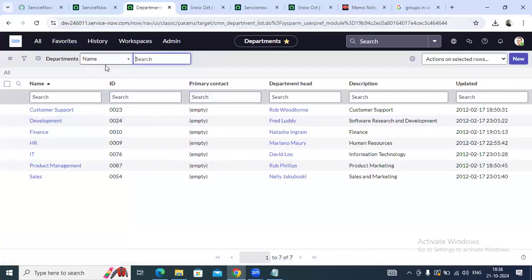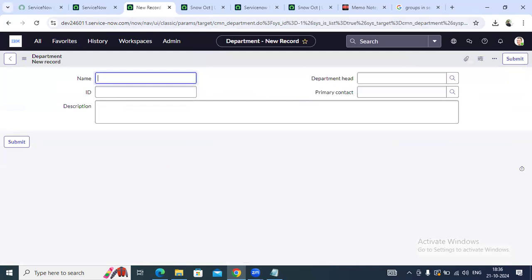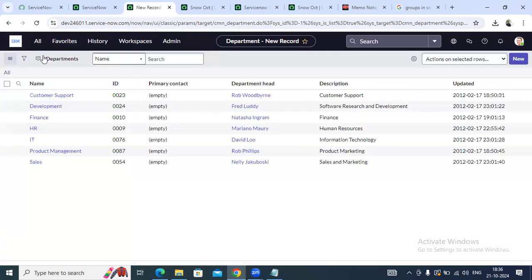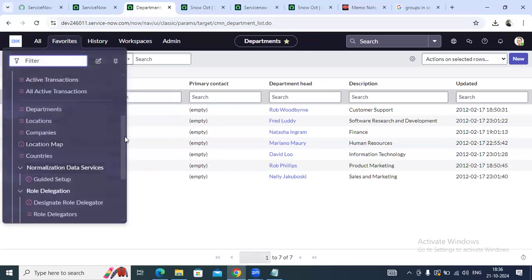While creating a user, you must see the departments, right? If you want to create a new department, you can come to this department and click on New record. You can enter the name, department ID, primary contact ID, everything. The person who has given the requirement will provide all these details, and you can mention them. In the initial setup, we do this for all these departments and locations.